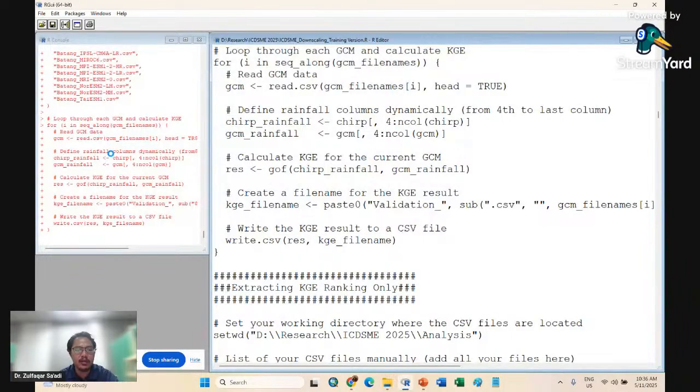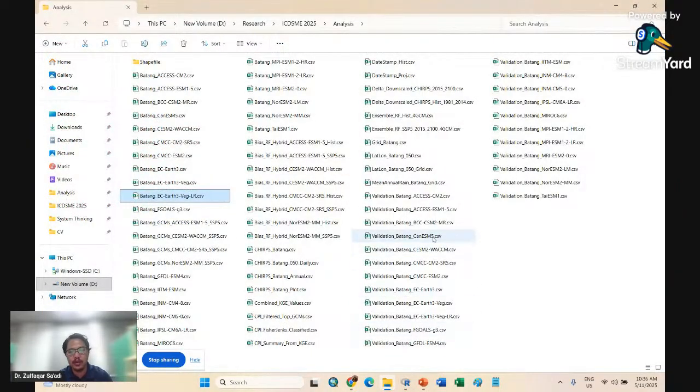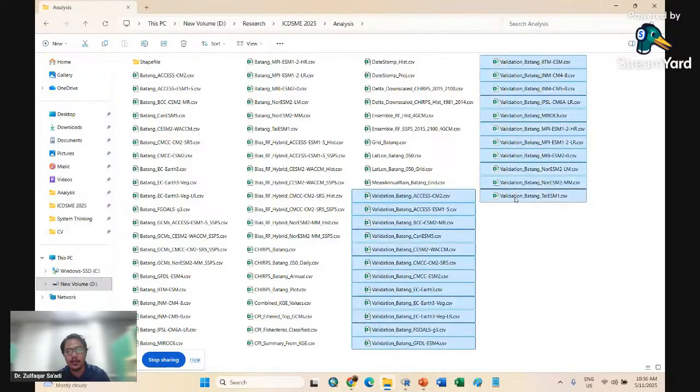And then it will calculate many metrics actually. This code calculates many metrics. All the metrics will be prepared and shown in the validation. So the output will be this one, validation. So you have 23 of these, right? 23 items here, all the validation.